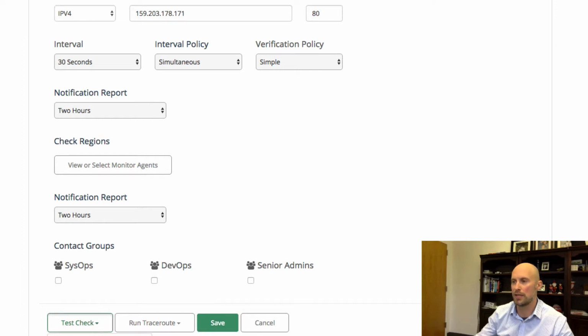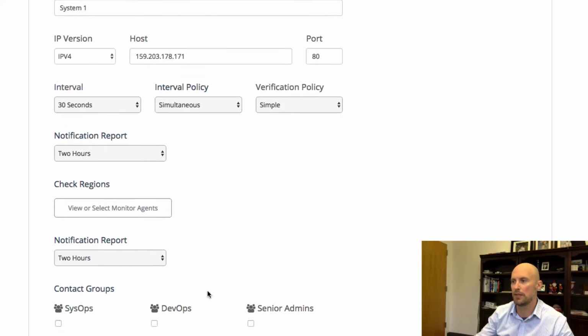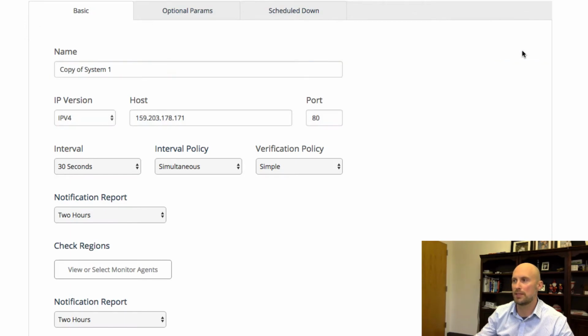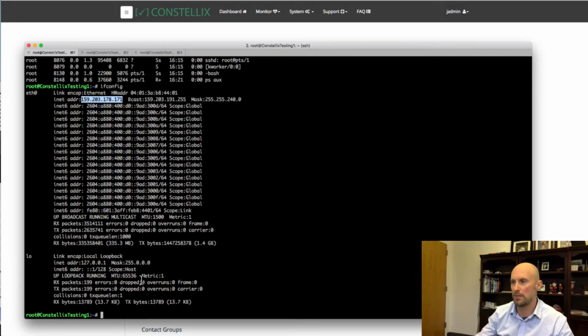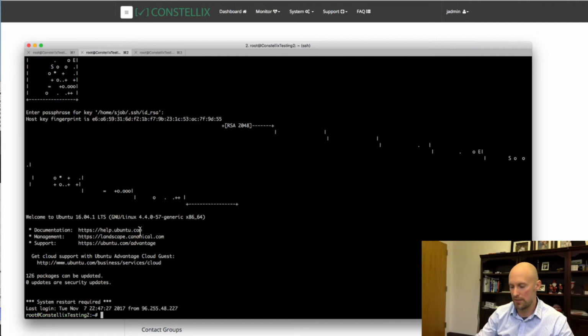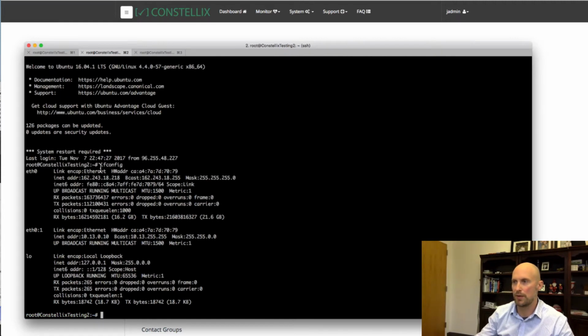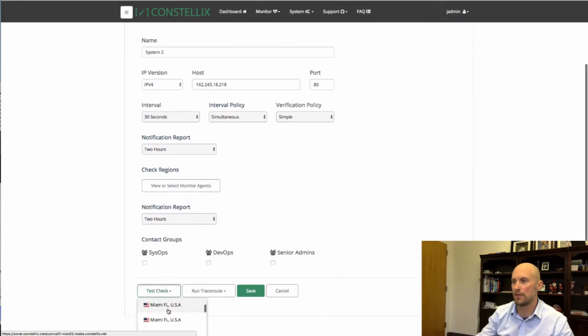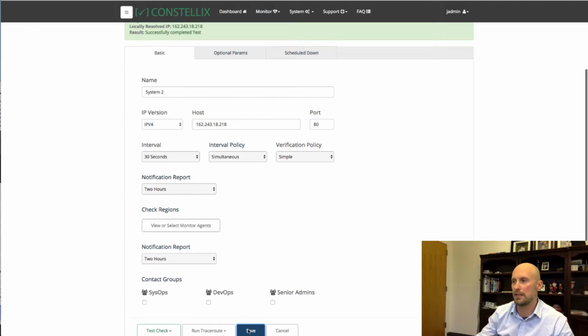I can actually run a quick check to make sure that it is up and running. So that's good. Let me save this. All right, so that's my first one. Now, to make things a little bit simpler, I can just click clone. Now I'm going to name it system 2, and I'm going to grab my second IP, and it's going to be a lot quicker since I don't have to enter all the same information all over again. Let me grab the second IP address here. Once again, it's always good to verify it's working. Yes, it is.